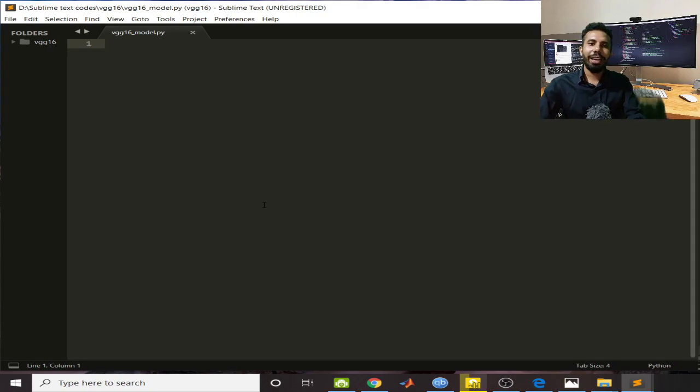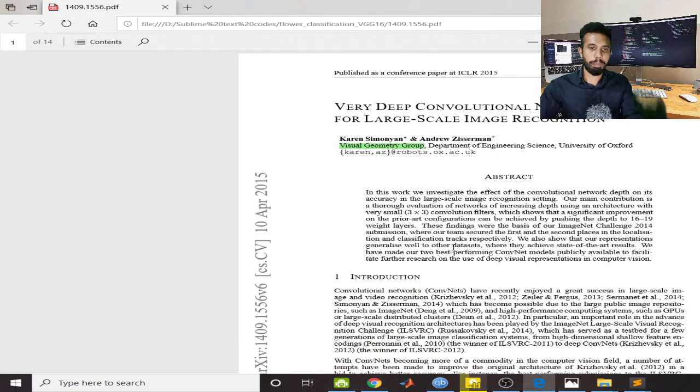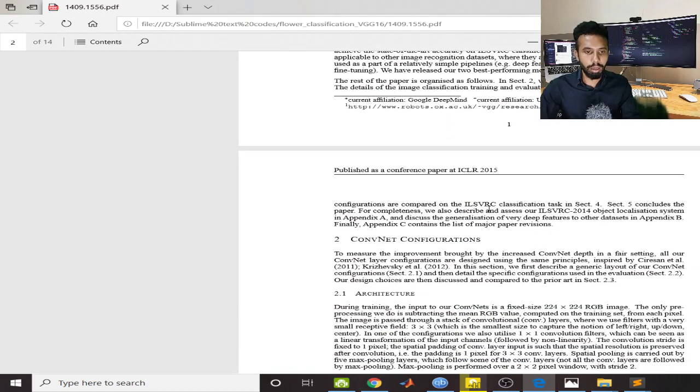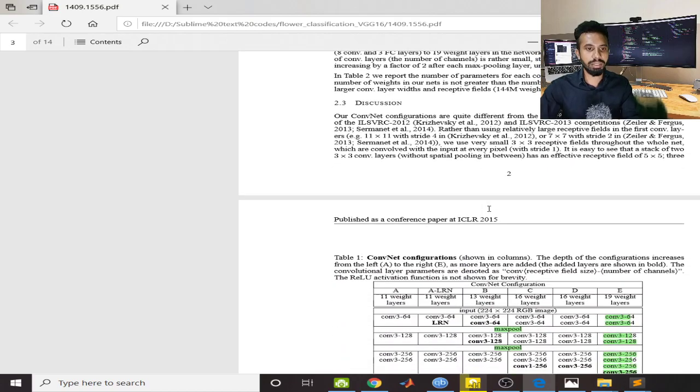Hello viewers, welcome. In this tutorial I am going to show you how to make a large model and train this model. As a sample I have taken VGG16, which is a quite large model. If I show you the paper of VGG16, VGG stands for Visual Geometry Group. It is a team from the University of Oxford, and they participated in the ImageNet competition in 2014, and they stood first there.